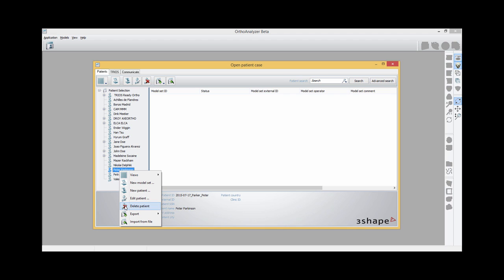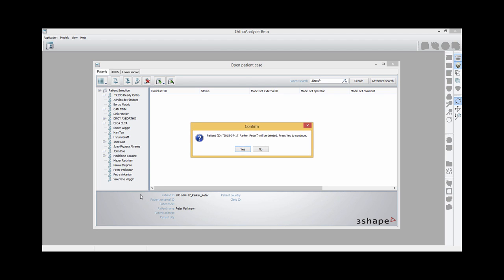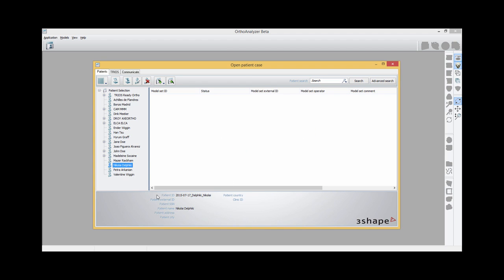It's exactly the same. So I've now deleted patient, and Peter Parkinson has gone away from the list. Right, so this is very, very basic around patient handling. Now, if you want to get access to the cases that you're working on with a specific patient, or models as we call it, you simply just click on the navigation tree to the left of each patient here.